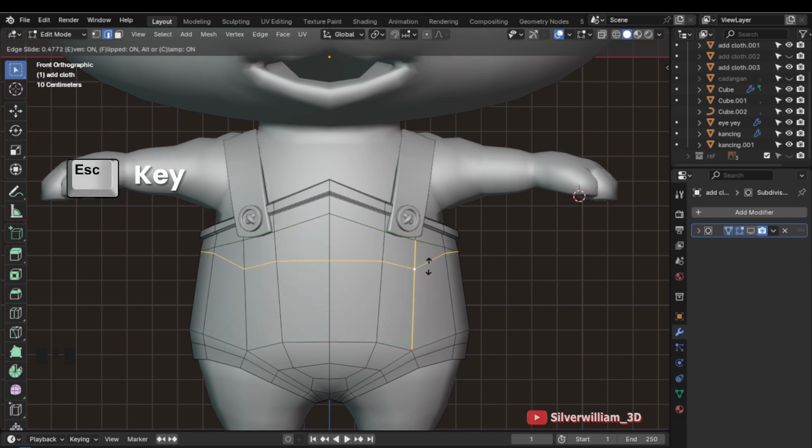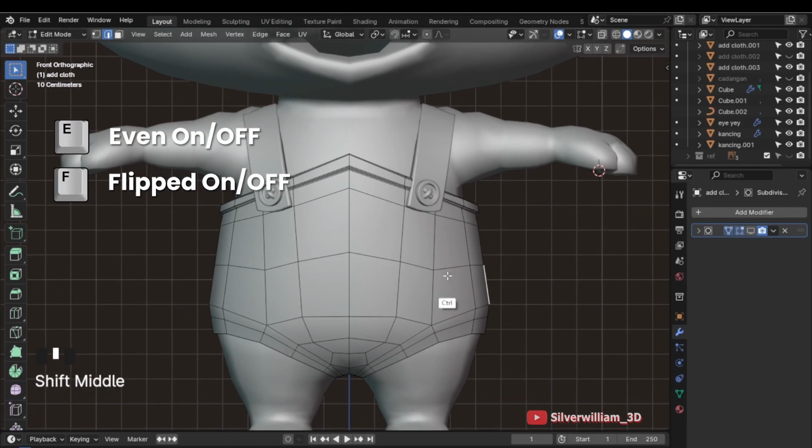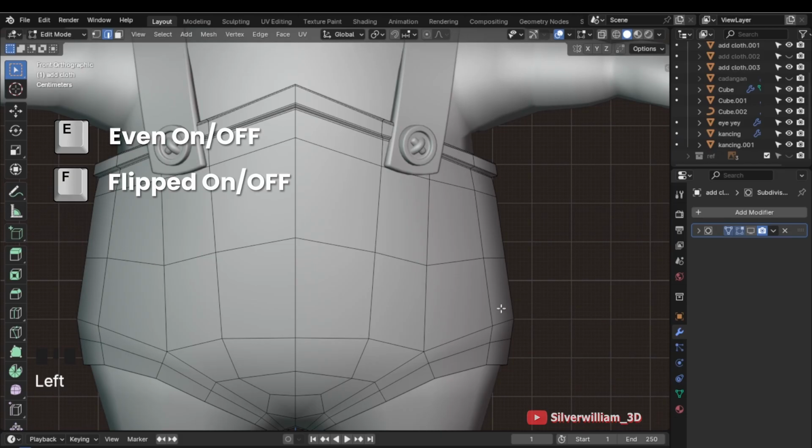And by pressing the Escape key, it will precisely center the line between the two edges. These E key and F key features not only work when adding a new loop cut, they apply to existing loop edges as well.